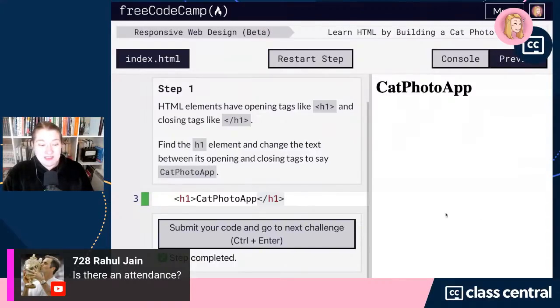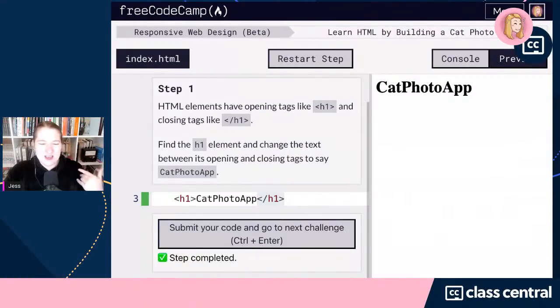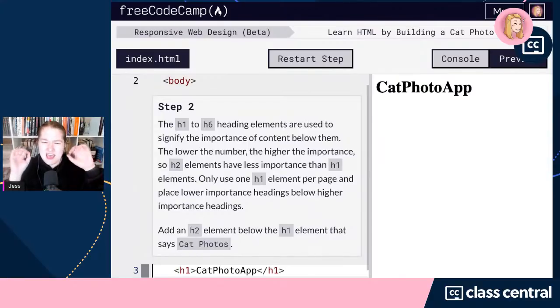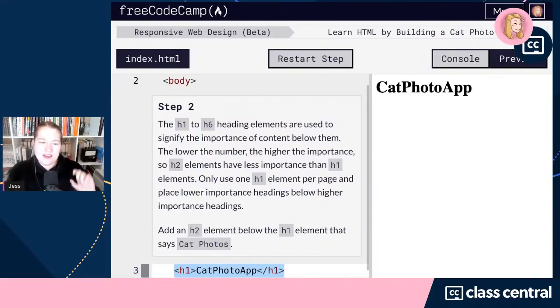Step completed. This says, hey, y'all did a fantastic job. Everything's fine. So what happens next? Once we've completed the step, we've got that cat photo app title we saw in the preview. We can go to the next challenge. We're already done with challenge number one. And we saw we have H1 here, and really H1 isn't our only option. We've got the ability to add H1, H2, H3, H4, H5, or all the way down to H6. They're going to be different sizes, but those are really the importance.